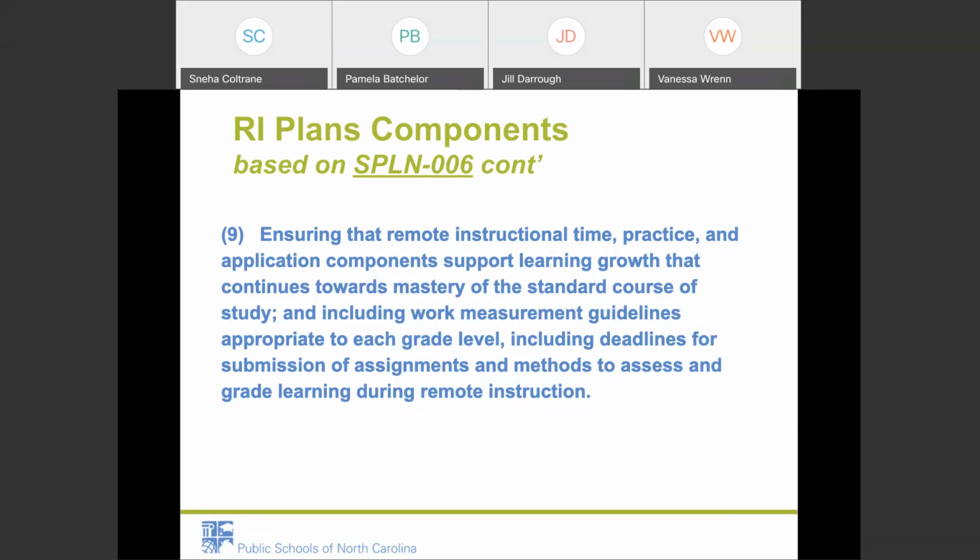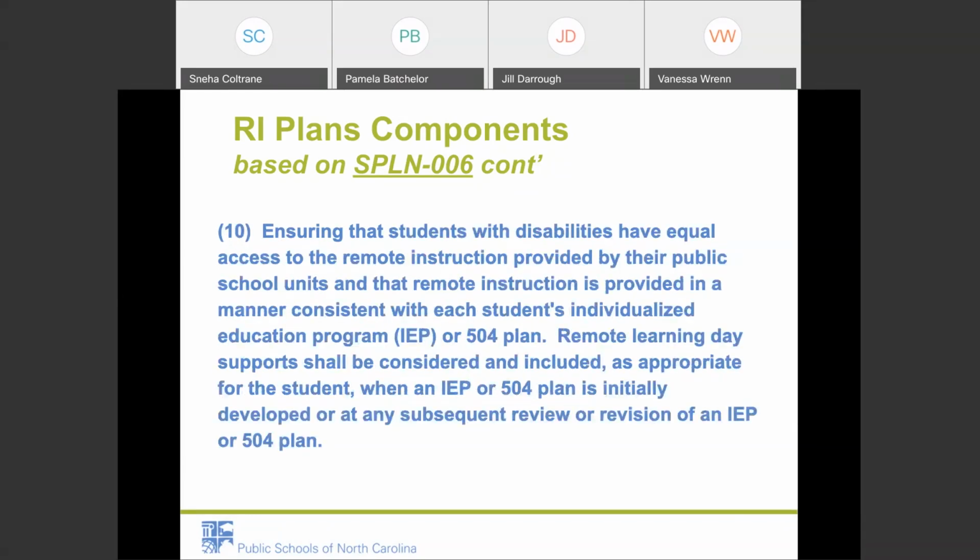Item number 10 is ensuring that students with disabilities have equal access to remote instruction. And that includes students with an IEP or a 504 plan. The remote learning day supports have to be considered and put inside of the IEP upon initial review or any subsequent reviews that may happen.